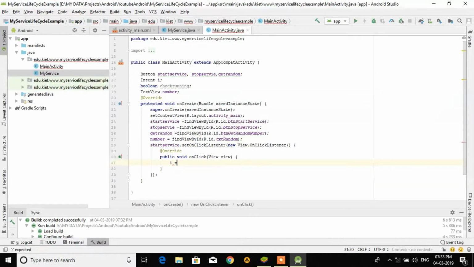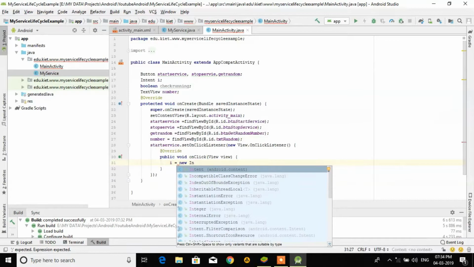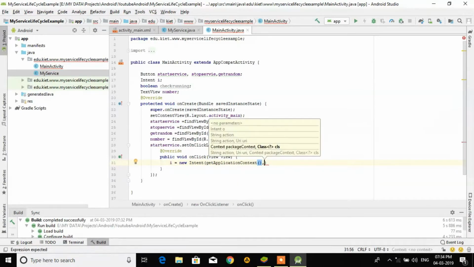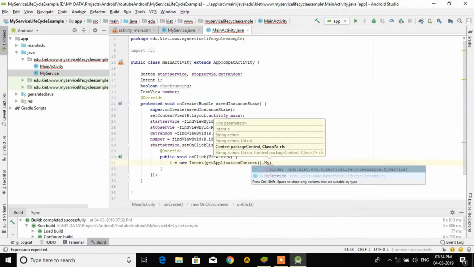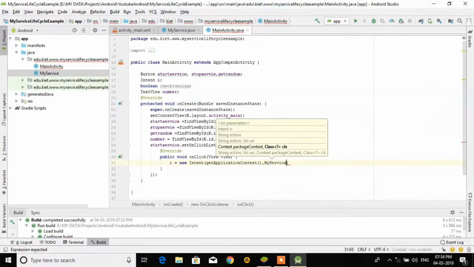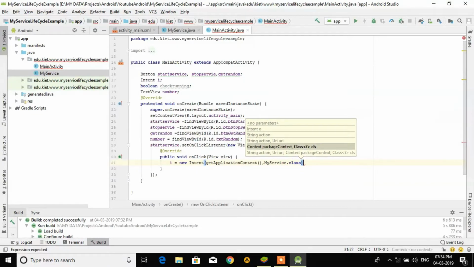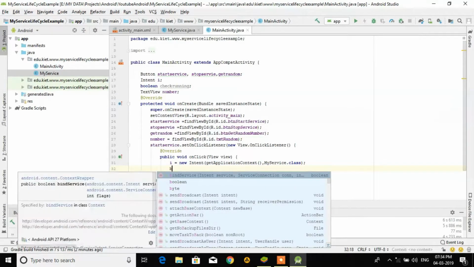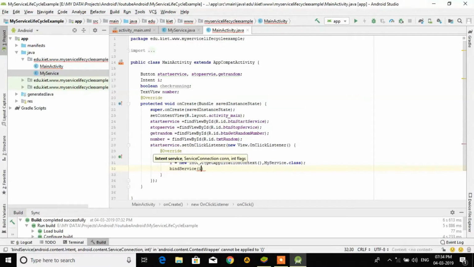So the intent is already defined above. Here we have defined the intent, so here we are creating an intent for starting a service. Here getApplicationContext, then we have to pass MyService.class. Okay. Now in place of start service, we have to use bindService. Here we have to pass the object of the intent, and the second one is a connection of the service class.